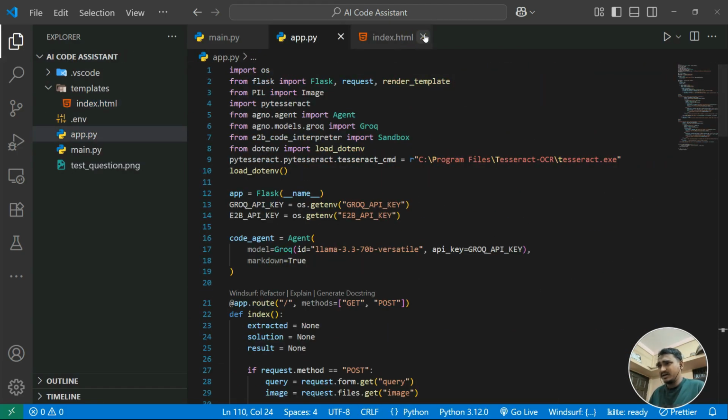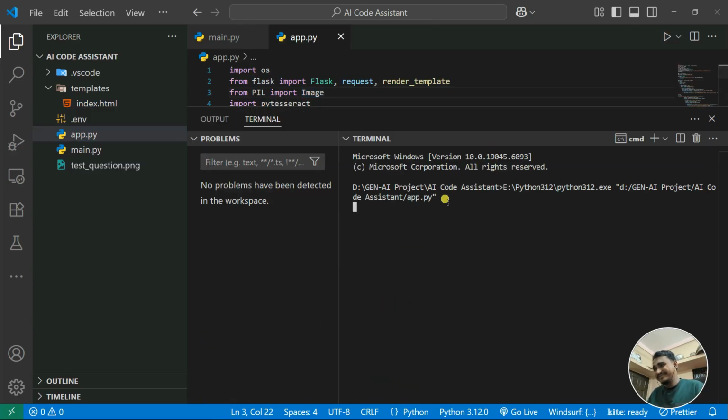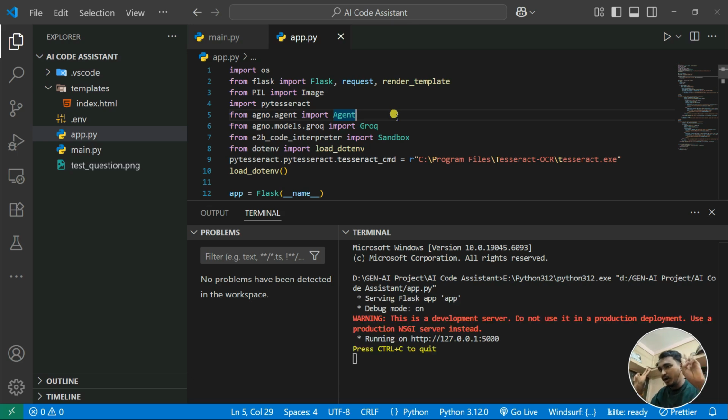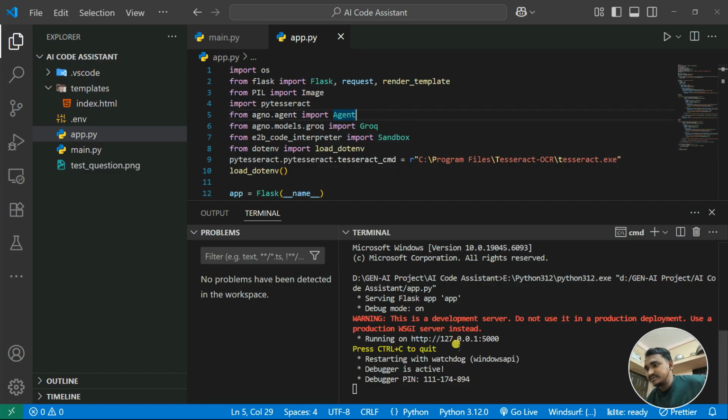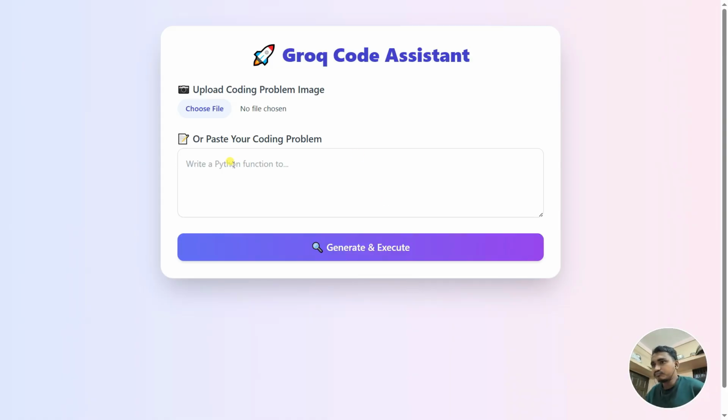Now we can run it again. So let's click on run Python file, and let's see our outputs for the last time. It's super simple, nothing fancy, but you're actually using two things. One is a Groq API, another one is our sandbox. Okay, now let's go to 127.0.0.1 and the 5000 port. Cool. Now write your Python functions.